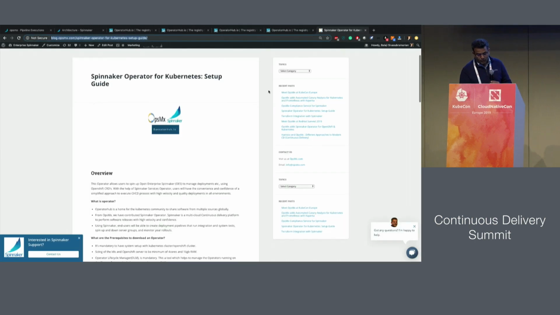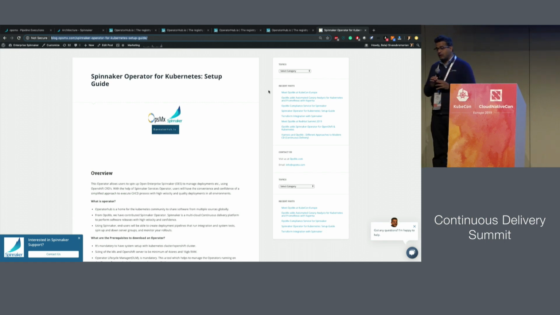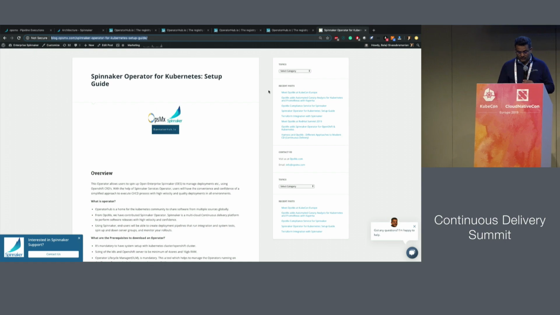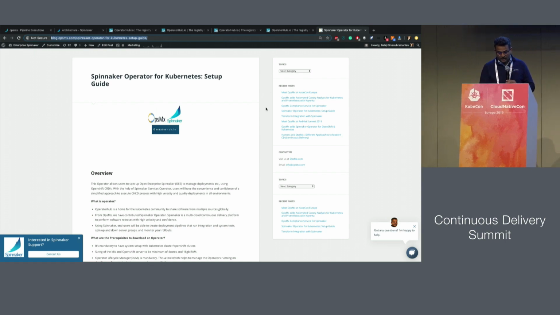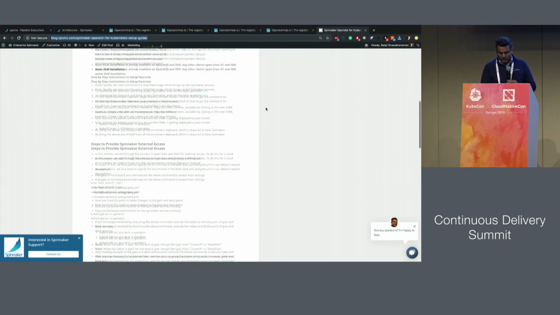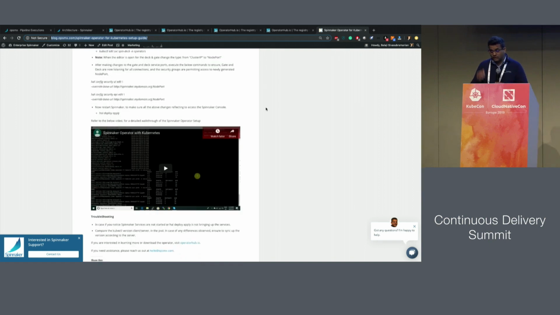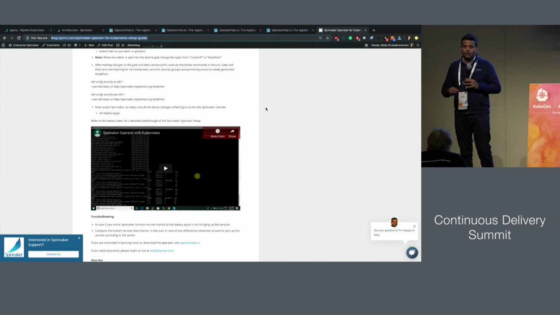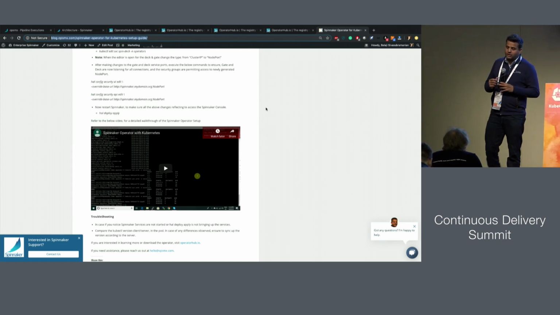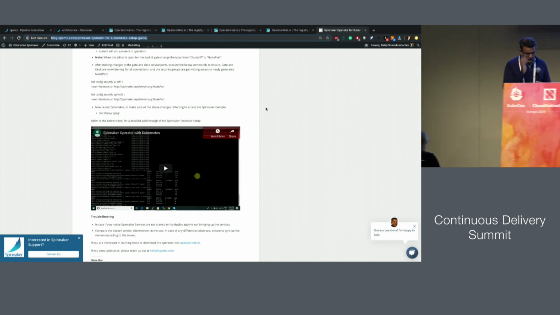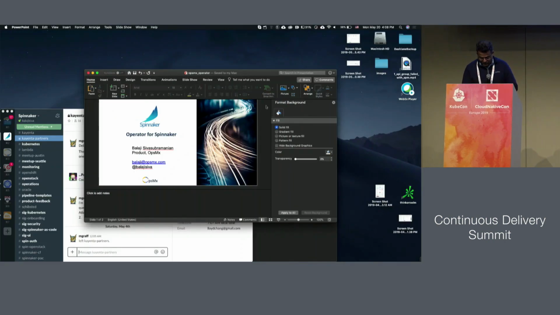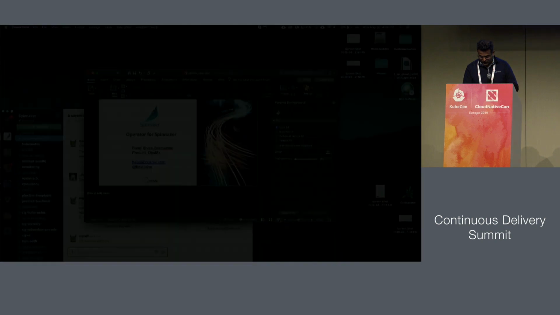If you want more information about this particular operator and how you can use it, there's a blog that we wrote on the OpsMX website. It's a Spinnaker operator guide. It also has a video that you can watch, which shows you how to install the operator. I'm not going to go through it because you can watch it later. For more information, definitely reach out to me, and I'm going to give you some URLs here that you can reach out to as well.